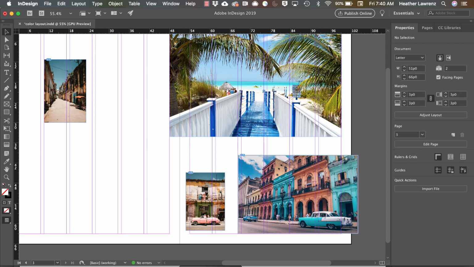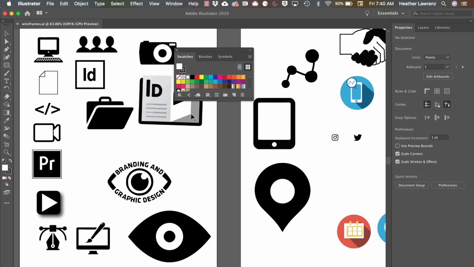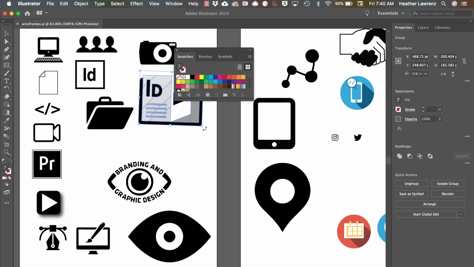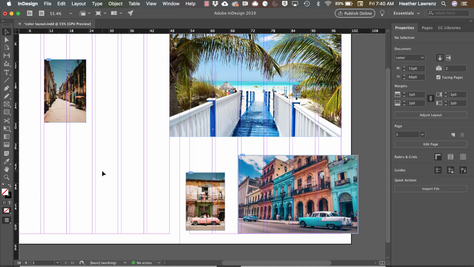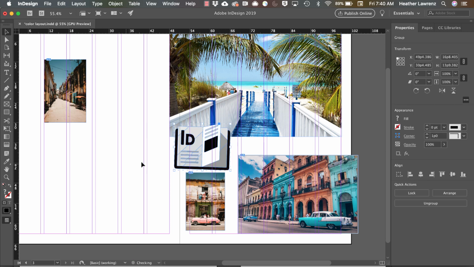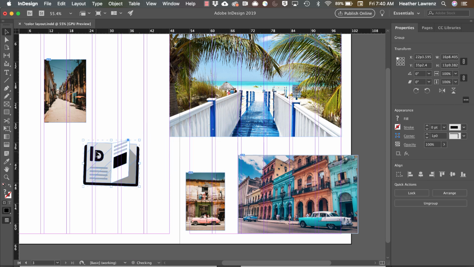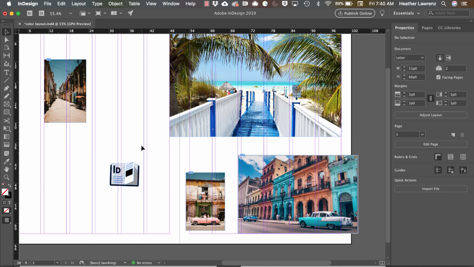For Illustrator content, you can copy and paste directly from Illustrator and scale. So I'm going to grab this icon from Illustrator, Command C to copy it, hop back over to InDesign, Command V to paste, and there's my icon. I can still scale it using Shift Command, and everything scales appropriately.